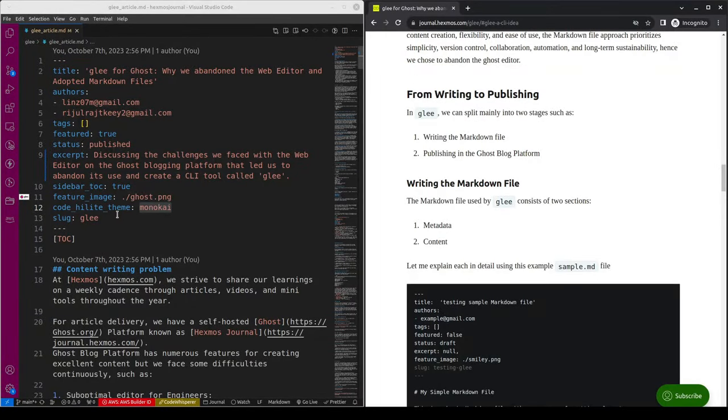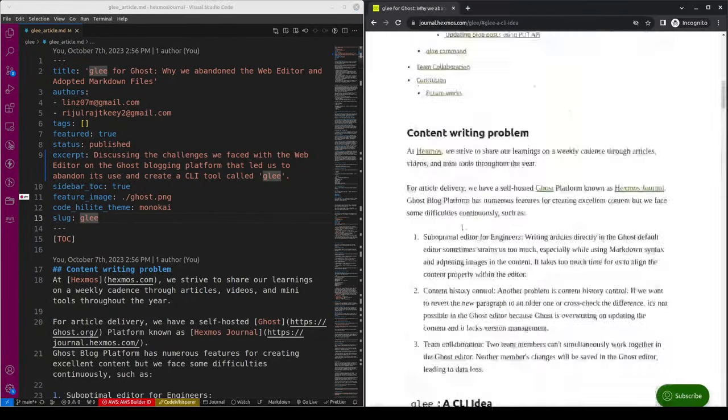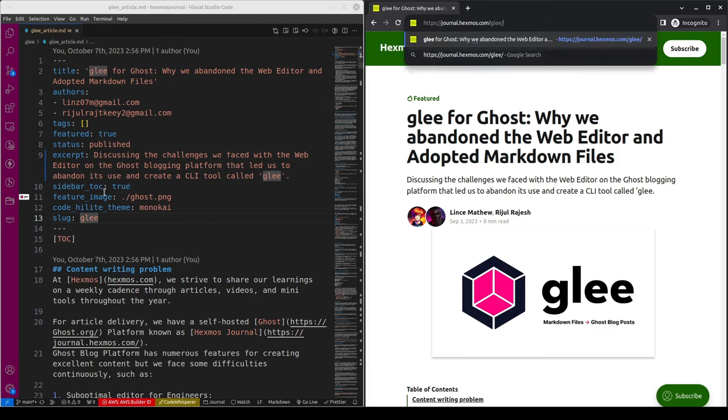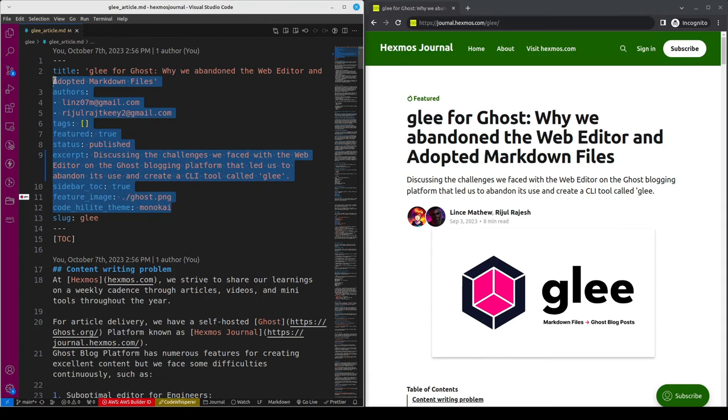In this metadata, the slug is important because the slug determines whether your blog post is a unique one or a modification of an existing one. You can see the value of the slug will come as the endpoint in the URL. So if I mention slug equal to glee, then your article URL is slash glee. And in this structure, except slug, all these things are optional. If you mention the status and featured in the global configuration, else slug, status and featured are mandatory, and the rest of the things are optional.